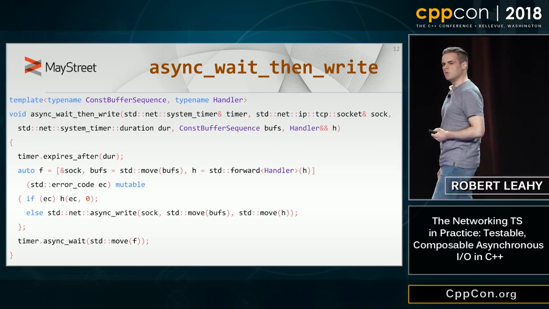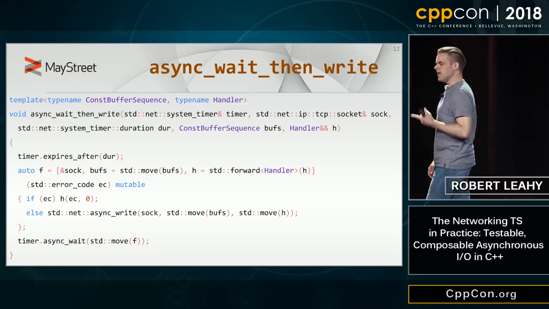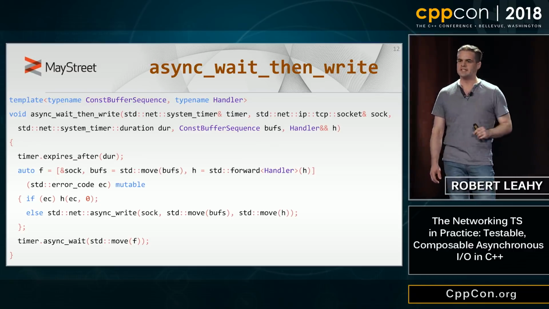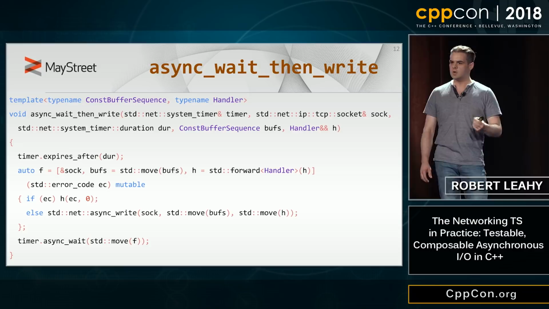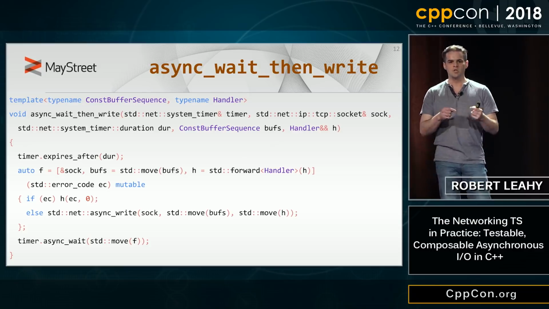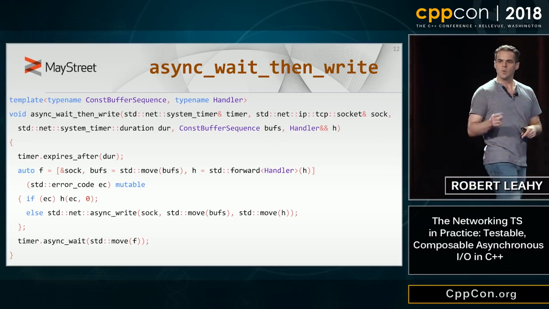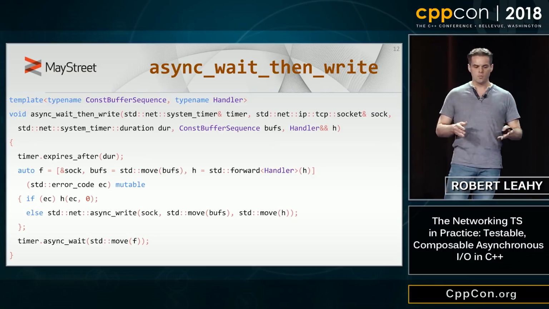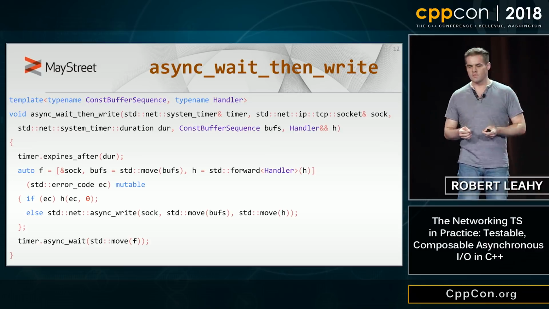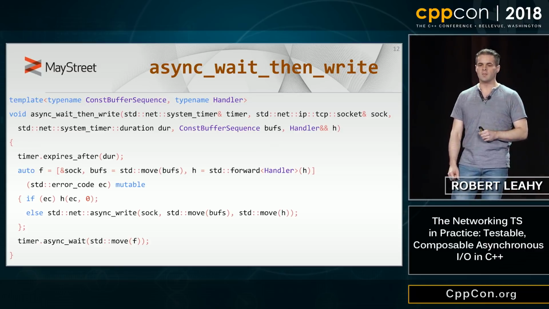I told you earlier, when I was talking about the Proactor model, that asynchronous operations are initiated and complete exactly once. But we have two asynchronous operations, and only one completion handler. So what are we going to do after we wait? We need something to glue the wait into the write. We need what the networking TS calls an intermediate completion handler. We'll use a lambda. We capture all of the state that we need, and we take exactly one parameter, an error code, which indicates whether the wait succeeded or failed.